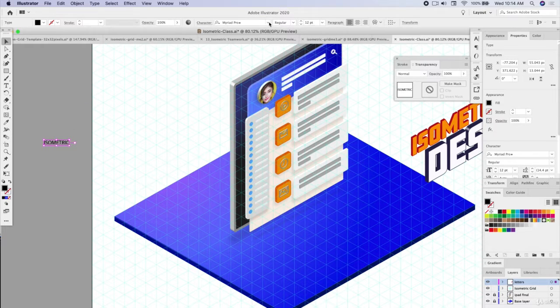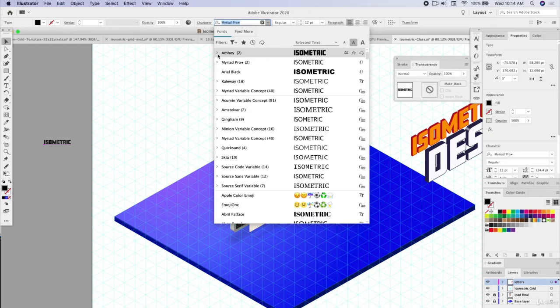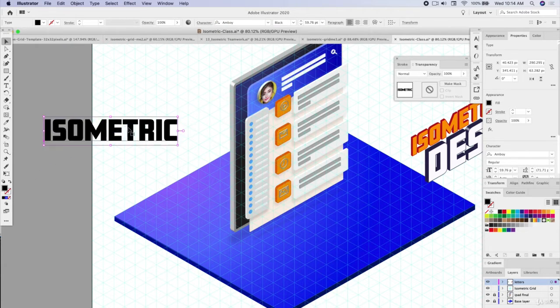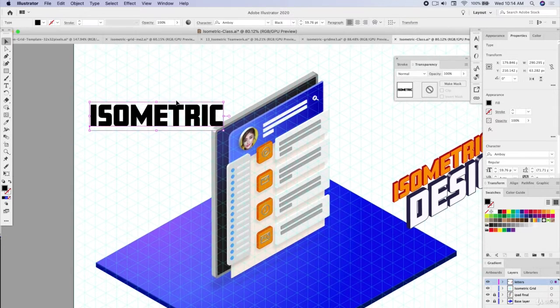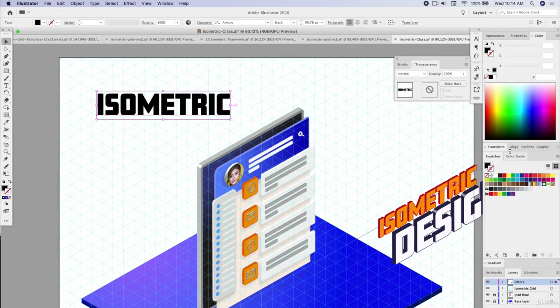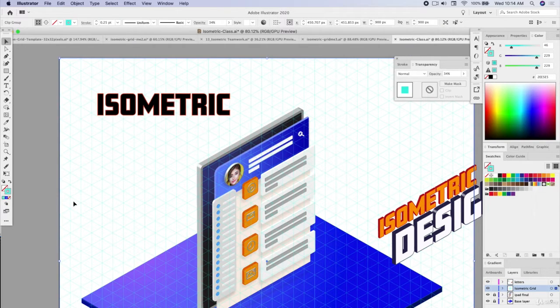Let's pick out a nice bold typeface. Let's go with Amboy. I'm doing Amboy Black. So just a nice solid typeface. And we could do the same thing with the 3D options. And let's pick a color while we're at it. So we're going to have two things going on. We're going to have a fill and a stroke. So let's just have two different colors so we can see how that is going to react.